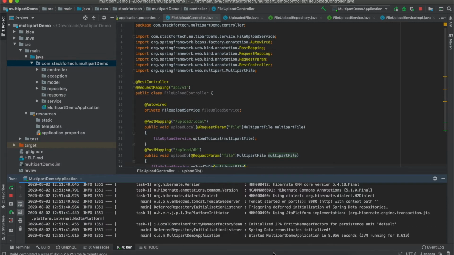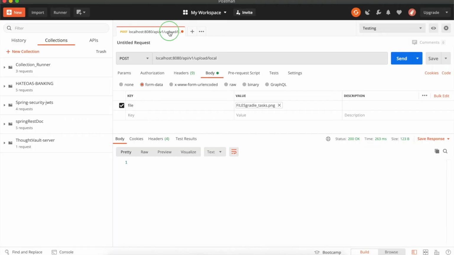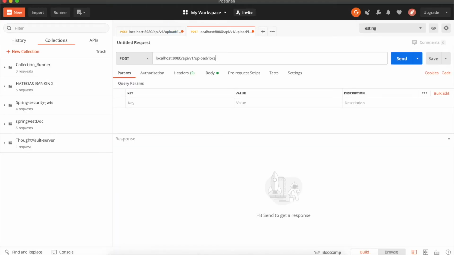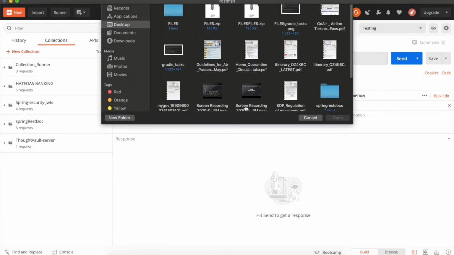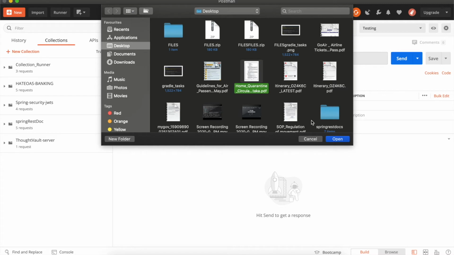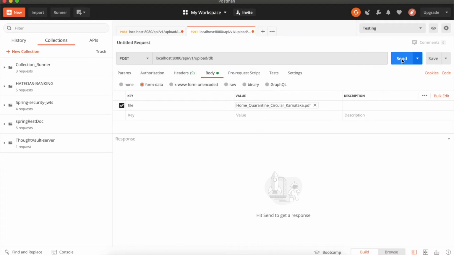Okay, so now the application has started. Let me go back to Postman, and I'll duplicate this tab and change it to DB. So this is our endpoint. This time let me select some PDF file. So this is a PDF file I have selected, and then send.